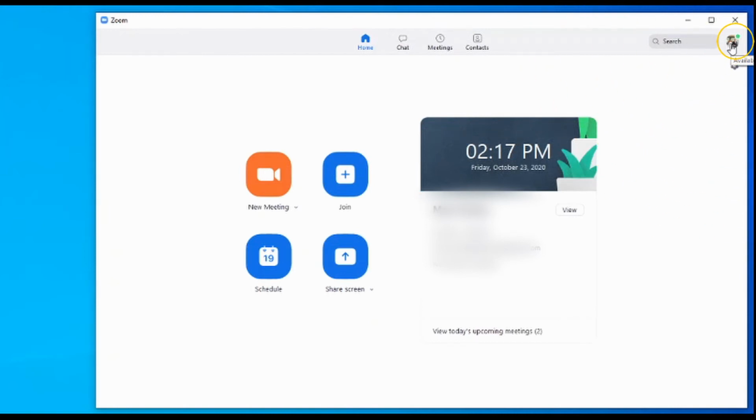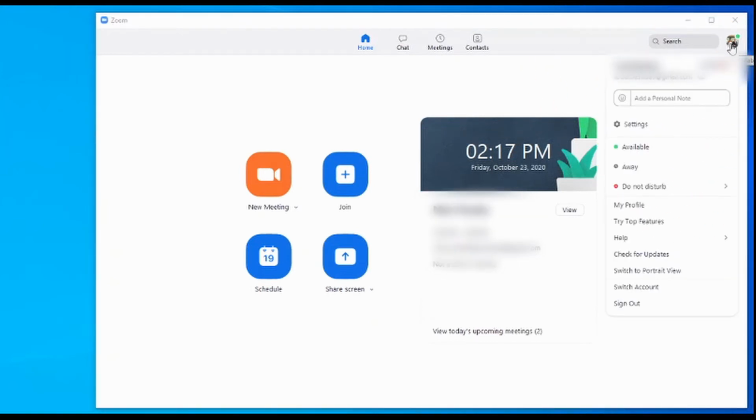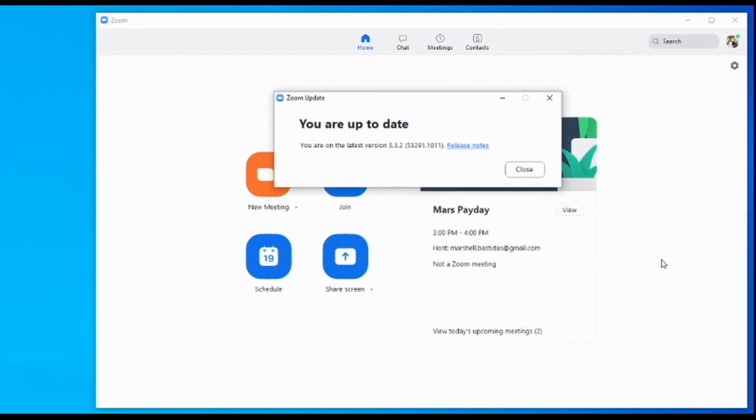To update Zoom, click on your profile picture once again. Go down to Check for Updates. Now here we see that I am up to date.